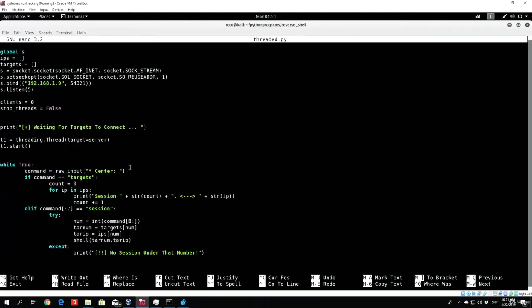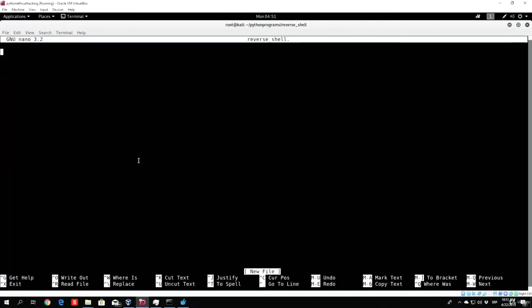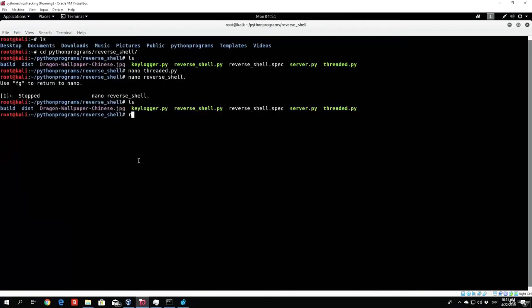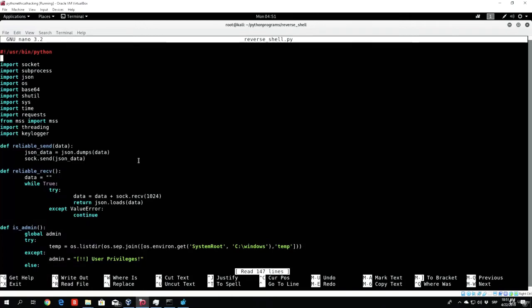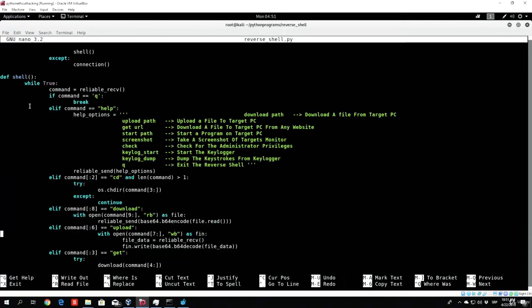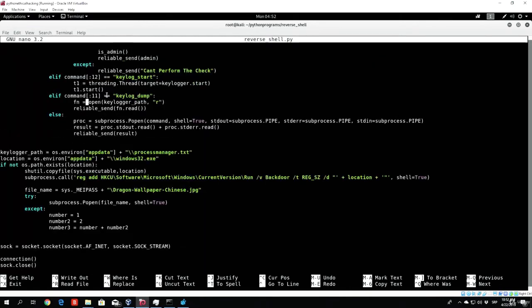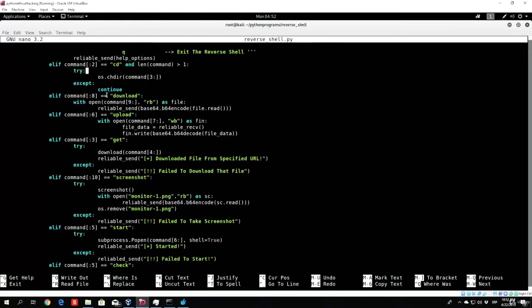But in our reverse shell code, let me just show you, nano reverse shell.py, or we have multiple, so reverse shell.spec, so nano reverse shell.py. Here in our shell code, you can see that if Q is specified, it is set to break out of the loop, which will basically terminate the connection since there is no outer loop for this program, and then we will just close the connection and close the reverse shell itself.